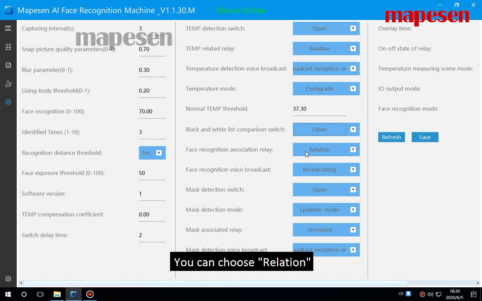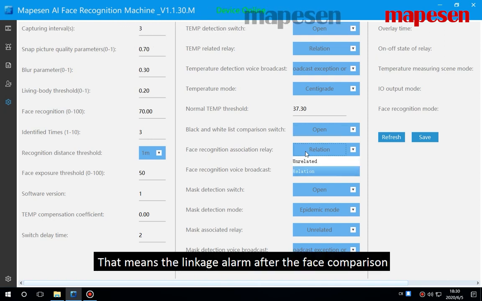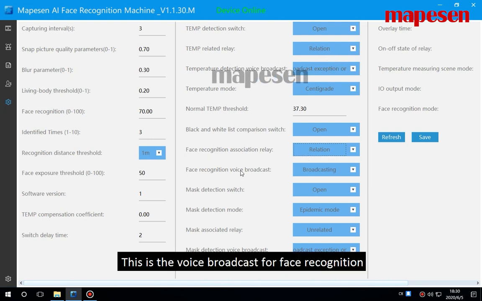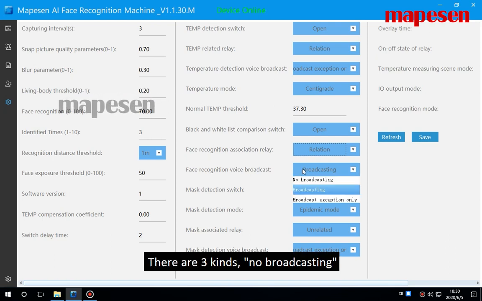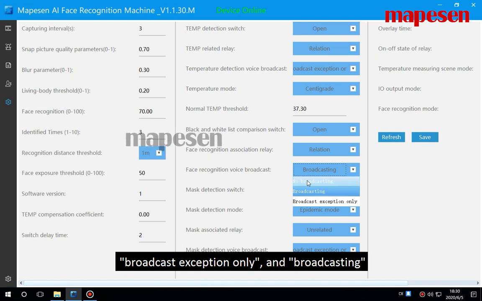Here is the relay associated with the black and white list of face recognition. You can choose related or unrelated. That means the linkage alarm after the face comparison. If it's unrelated, there will be no response. This is the voice broadcast for face recognition. There are 3 kinds: no broadcasting, broadcast exception only, and broadcasting.